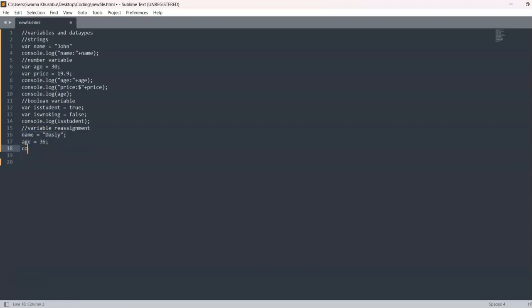If you want to print it again, you can use console.log and then directly the name, then with the semicolon. That's it. That's how you can work with variables and data types in JavaScript, and you can use it according to your program, or let's say your project requirement.